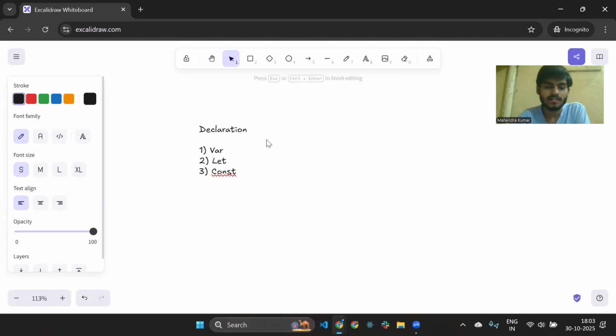Before ES6, we only had var, but when ES6 was introduced, let and const were added to JavaScript, and they perform differently. So we can declare a value with var name as Mahi.